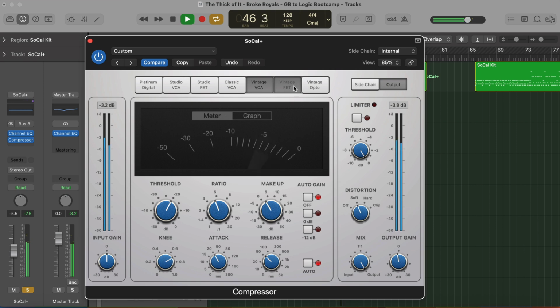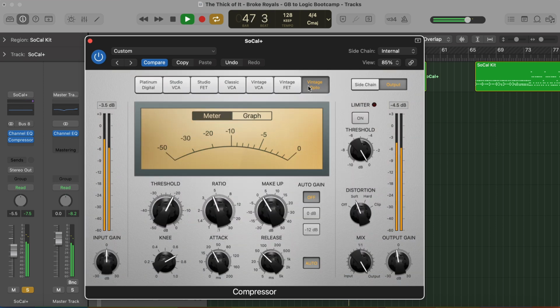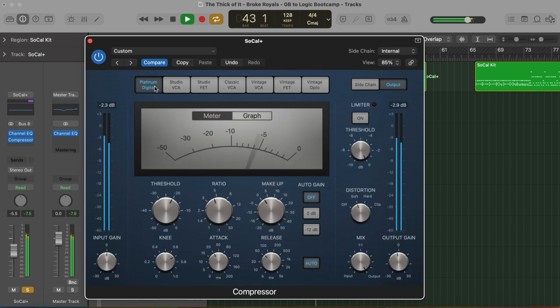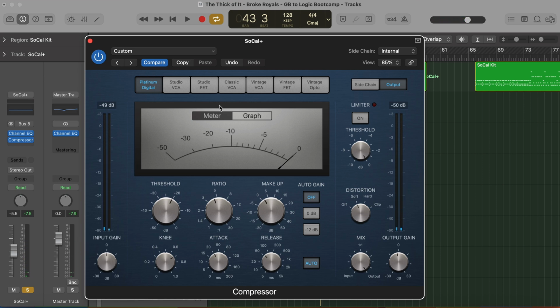You can play around with the different tones, figure out what you think sounds best on whatever it is that you're working on. Or if you wanted to stick to the Platinum Digital, the default, you can use that as you're learning compression and getting comfortable with this plugin. So you don't need to get too complicated with this, but it gives you everything that you really need in a compressor. And the fact that this is the stock Logic compressor is wild to me.